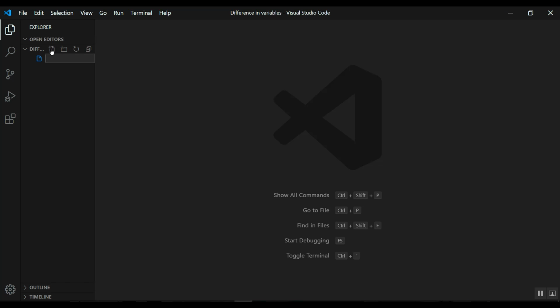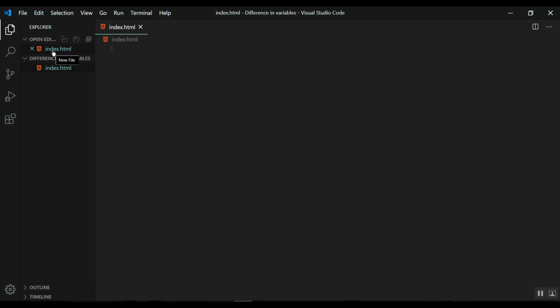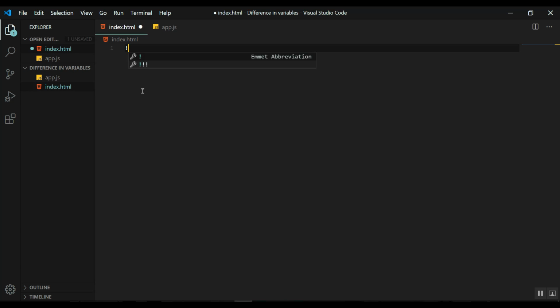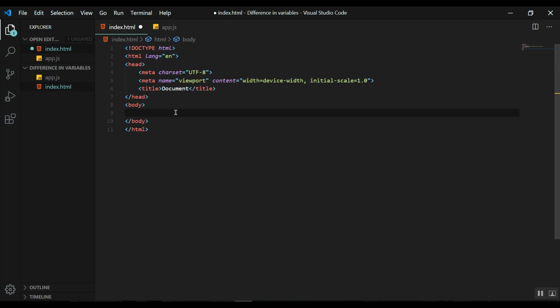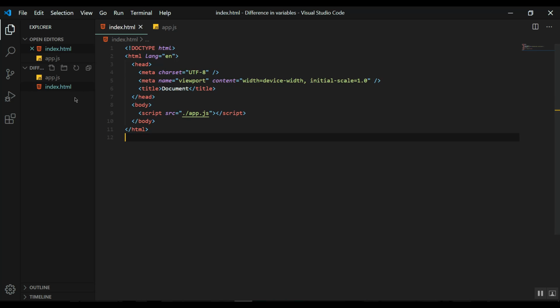So I seem to like the Google console a lot better. So I'm just going to make an index.html, and app.js. So I'm just going to start with an exclamation point, initialize a script tag, and open this up with live server.